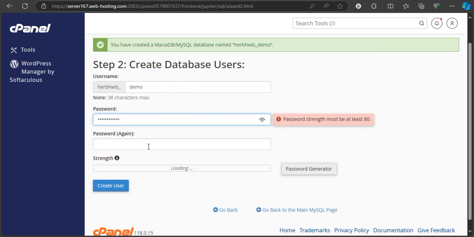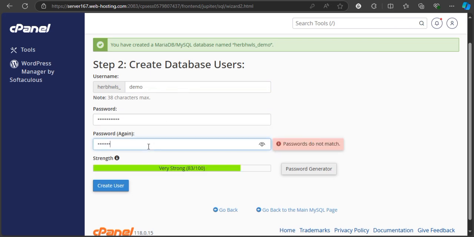Now the next thing is to put in a strong password. You type the password here, then repeat the password again to be sure that you are using the exact password, and it needs to be strong. Once you've done that, you click on create user.